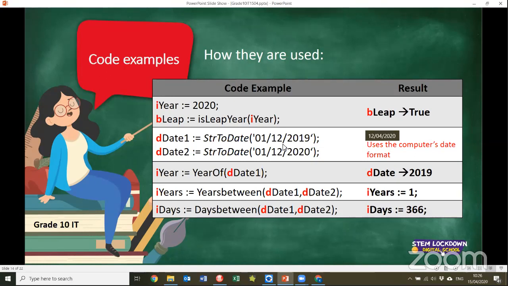Is date a data type? Yes. Remember it's also actually an integer, but we won't get into that right now. So, like I said to you, string to date is going to convert it to whatever format my computer uses. So if you've set your computer up to go 2020/12/04, then this is how you have to put this date in to convert it from a string to a date.